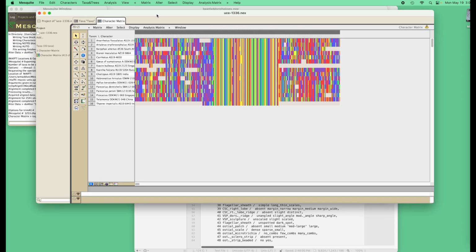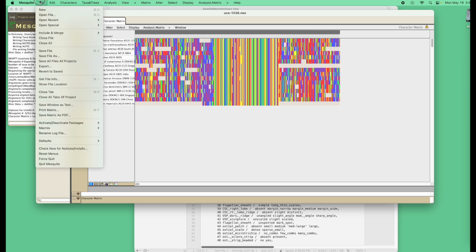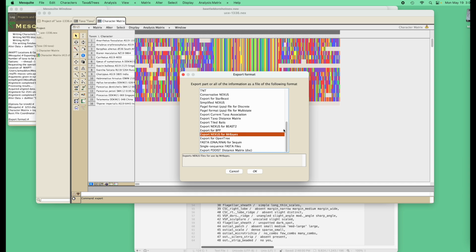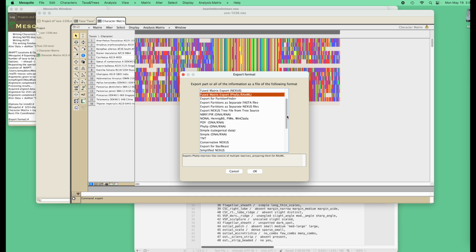Not only can we import data of a different format, we can also export data to other formats other than to Nexus. And so these are some of the things we can export for, and some of them are very tuned to particular purposes. We can export Nexus for different programs like BEAST and MrBayes, and that includes the ability to export fused matrices, such as here, that include, say, molecular and morphological data.